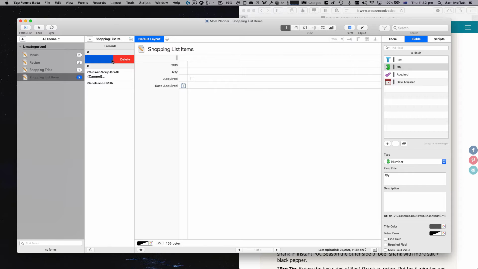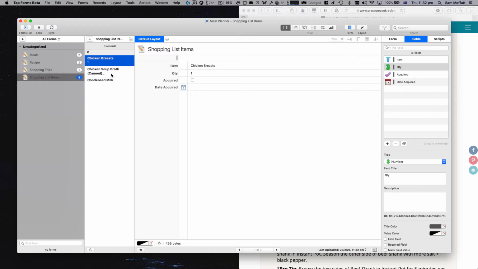And we have that's empty. Breasts. One of those, why not? Refresh you, thank you. One of those, condensed milk acquired.